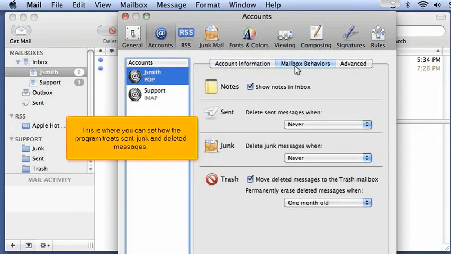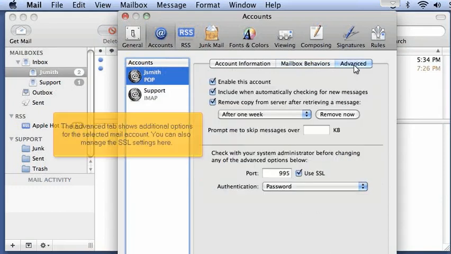This is where you can see how the program treats sent, junk, and deleted messages. The Advanced tab shows additional options for the selected mail account. You can also manage the SSL settings here.